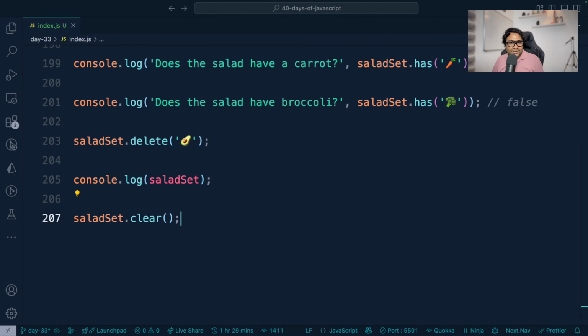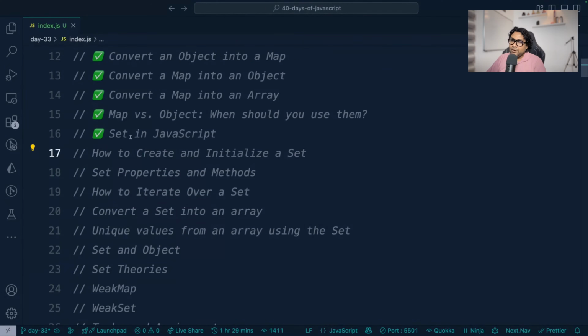The methods of set, just like map, have a lot of similarities in terms of method names, signatures, and properties, so that if you use one, it is very simple for you to use another one. With that, we have now covered set in JavaScript, how to create and initialize a set, its properties and methods. Now we are going to learn how to iterate over a set.